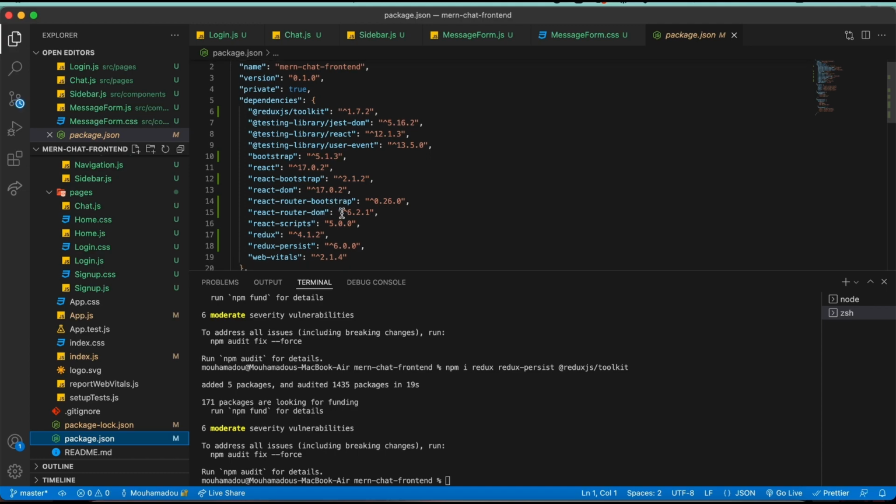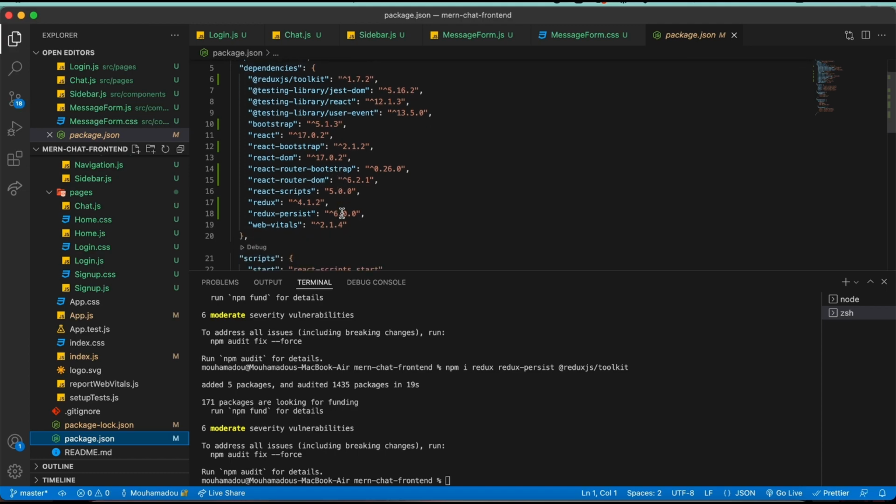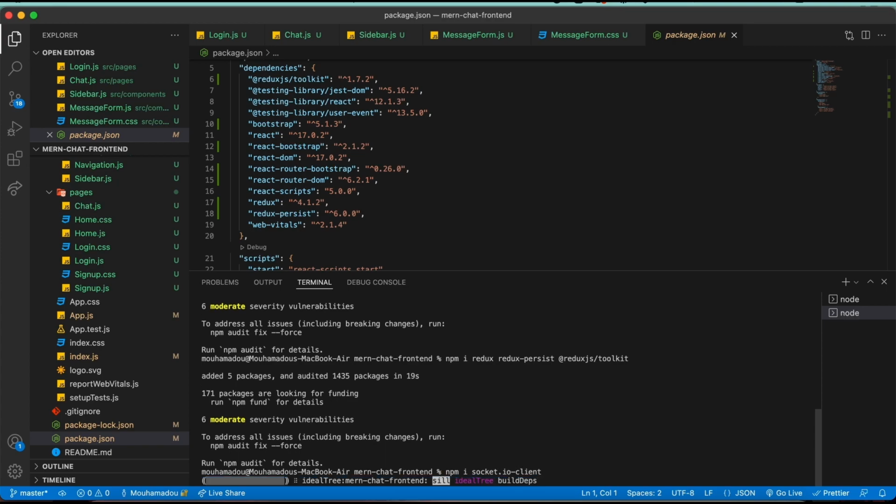Let's check as well if we have WebSocket here. So we don't have the socket, right? So we can say here npm i socket.io-client for the socket, for the WebSocket, right?